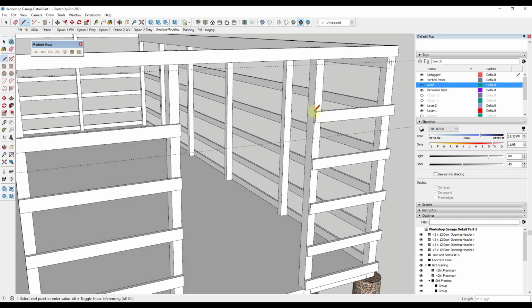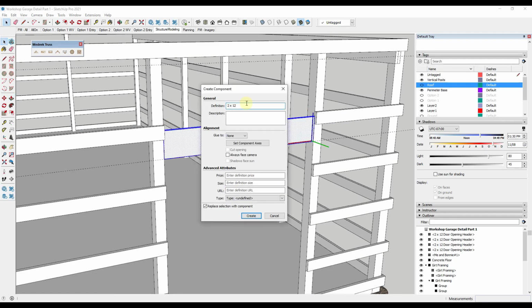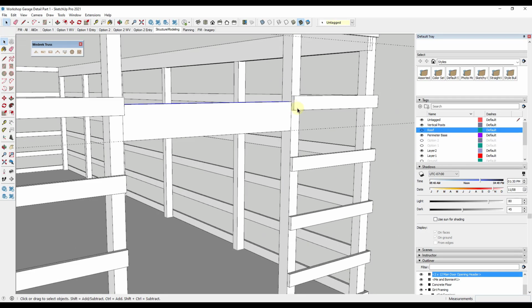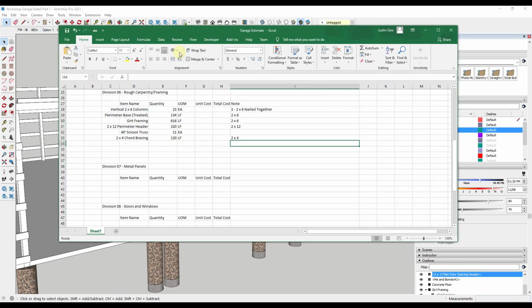And I'm not necessarily sure that you need 2x12s here, but we're going to go ahead and call them 2x12s for right now. So we're going to call this 11.25. And so we'll go ahead and create a copy of that right here. And let's make sure that we're adding these to our estimate.